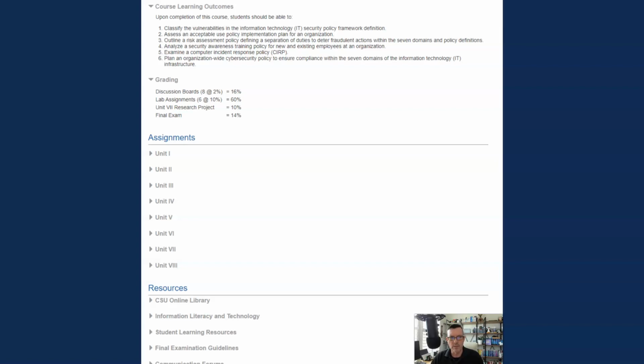You should be able to classify vulnerabilities into some kind of a security policy framework. You should be able to assess an implementation plan for an acceptable use policy. You should be able to outline a risk assessment policy. You should be able to analyze and create a security awareness training policy. You should be able to examine an incident response policy.